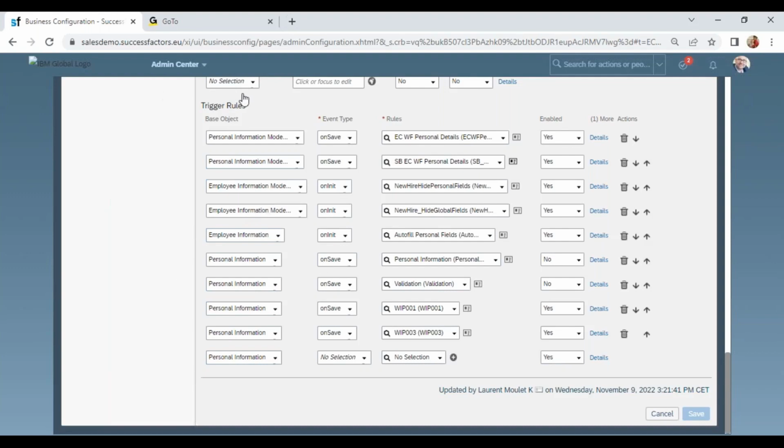Other rules will trigger after hiring. If you are doing it from the people profile, then these rules 1, 2, 3, 4, 5, 6 will trigger. And during hiring only these will trigger.